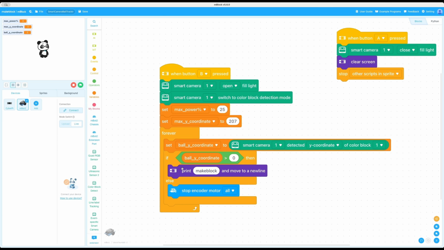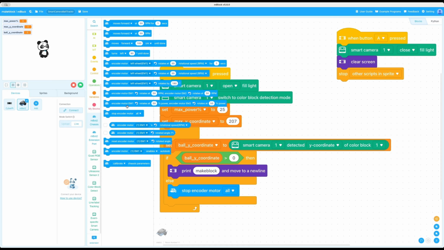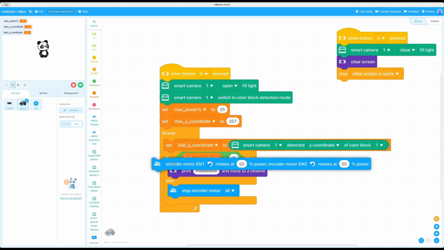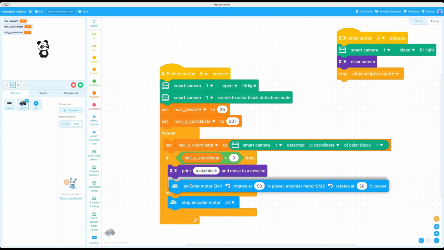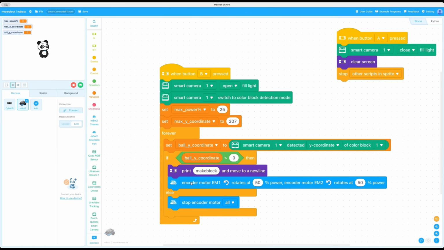Okay, so what do we want to do when the ball is detected? Right now, we're just printing makeblock and moving to a new line, which doesn't seem very useful. We want the robot to move forward. To do that, we'll use the encoder motor rotates at power block. So we can specify the power that we want for each motor independently.